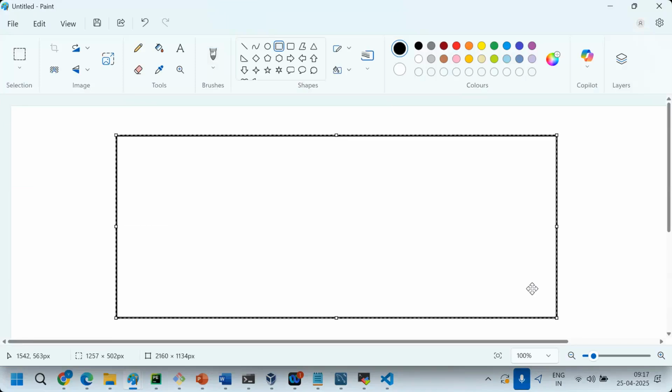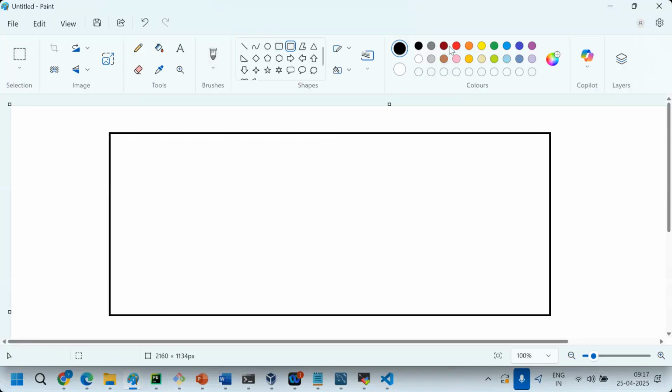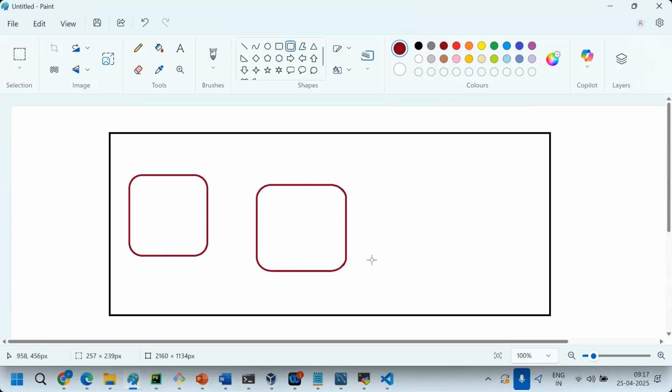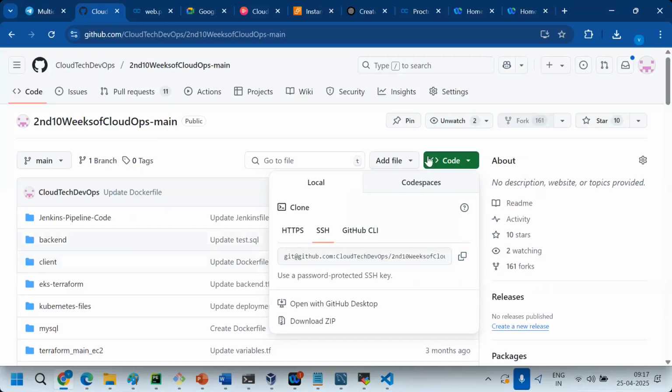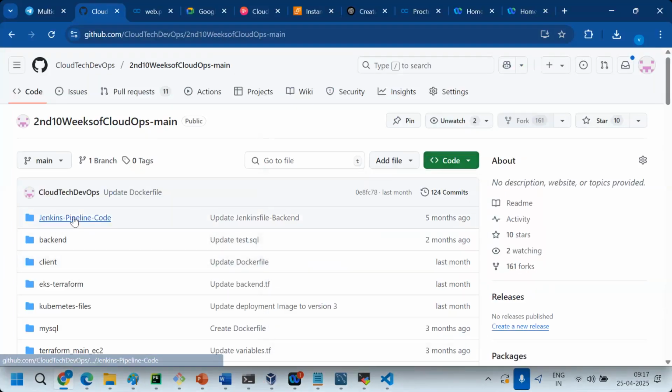VPC and required subnets, along with the subnets, RDS also will create. And one public server also creates from where we can control the things. And inside the server, Jenkins also is installed. From there, I can connect to a Jenkins server. I can start the process also. Clear? So in this project directory, once you log in to Jenkins, inside we have to paste a code, right? Jenkins pipeline code.